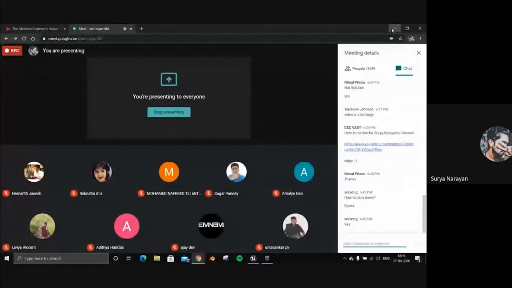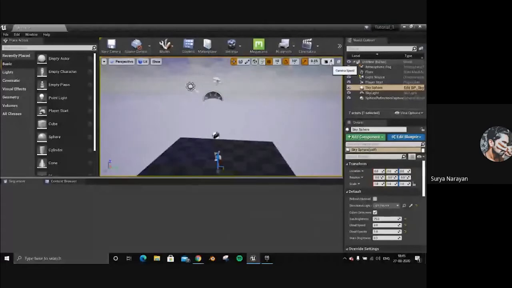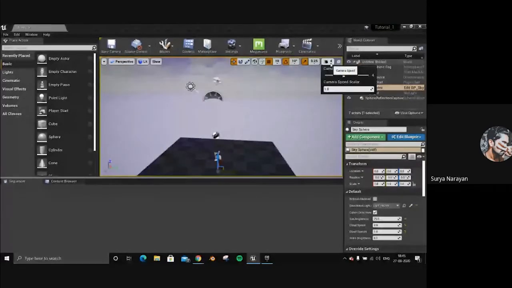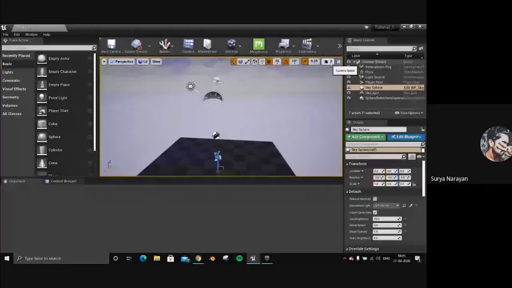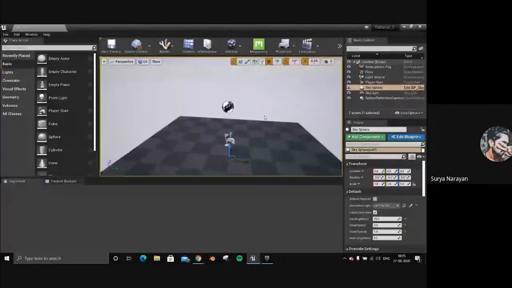Okay, so we go back here. Yeah, sometimes we're moving too fast. So to slow down, see this camera icon here on the right, which says camera speed. So you just click there and reduce the speed to 2 or maybe even 1. 1 is super slow, so we can put it at 2, and then we can go back, right click, and then if you move, it will move slowly, okay, than the regular speed.